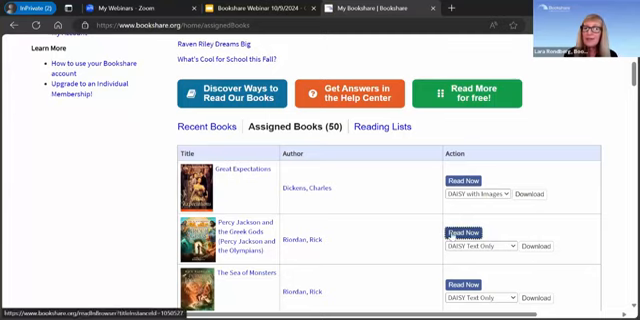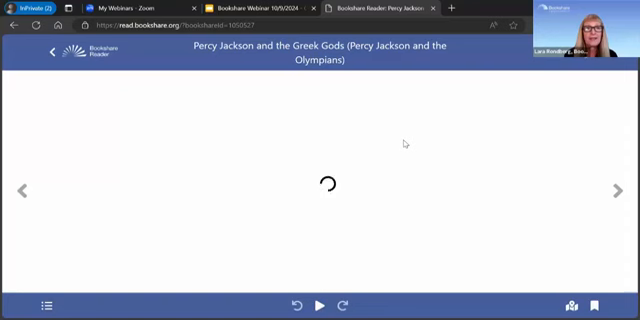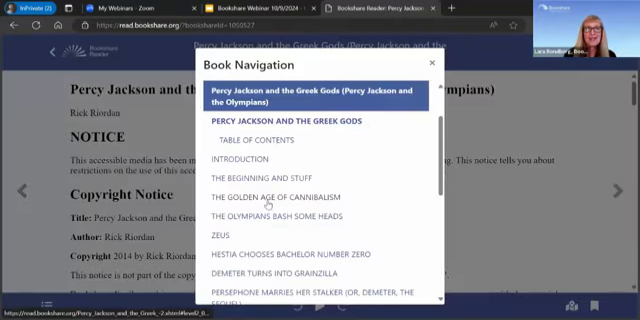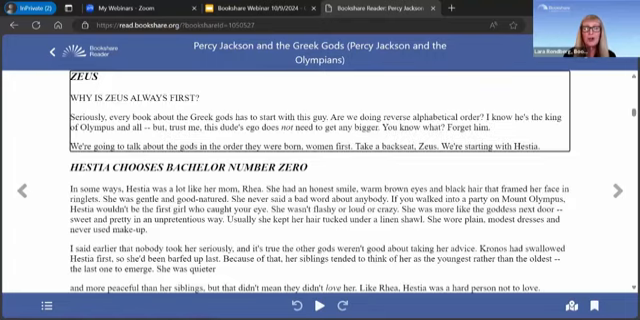So to quickly read the book, I can just select the Read Now button. It opens the book in the browser. There is nothing to download. So there's no files to download. If you have used Bookshare maybe 10 years ago, you had to download a file and unzip it and import it into another system. It's just all in the cloud now. The book opens in a browser tab. There's a table of contents. They can select where they want to start.